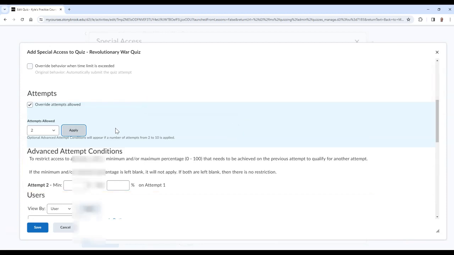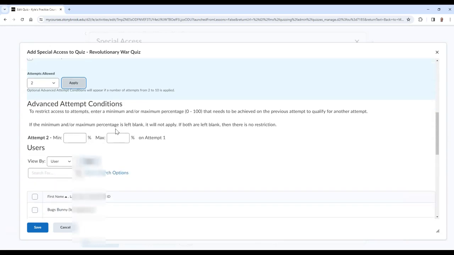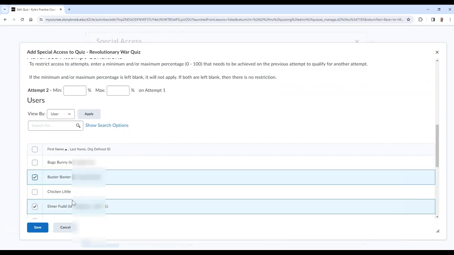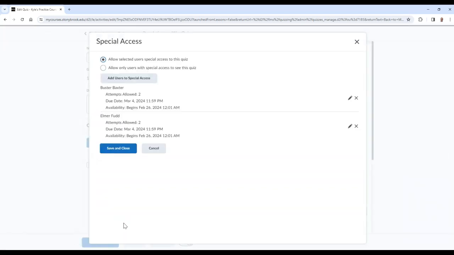From here, you can move down to the User section where you can choose the students this will apply to. After selecting these students, select Save. Please be sure to also save the changes made in the specific exam or quiz.